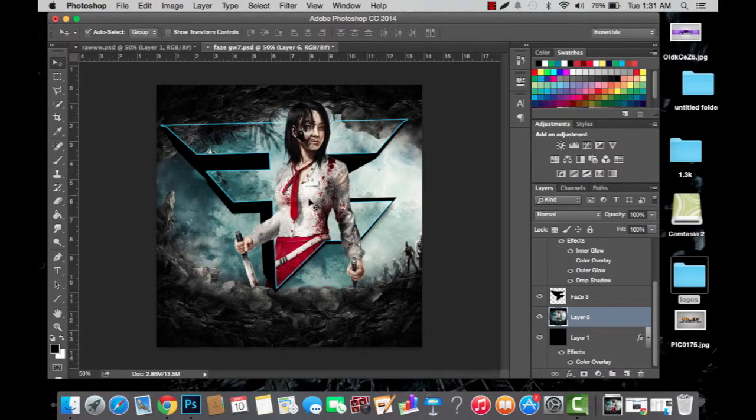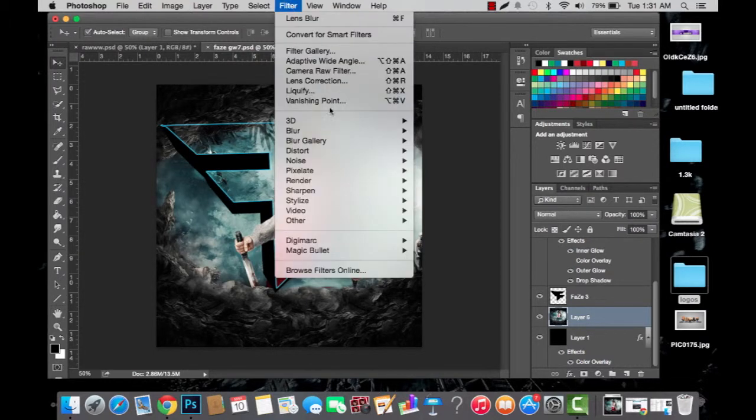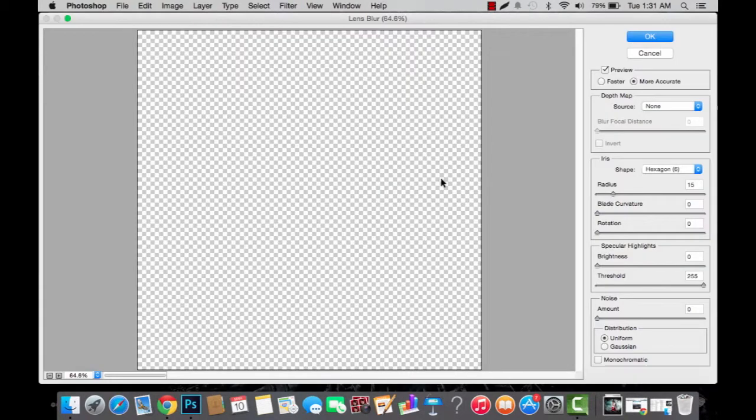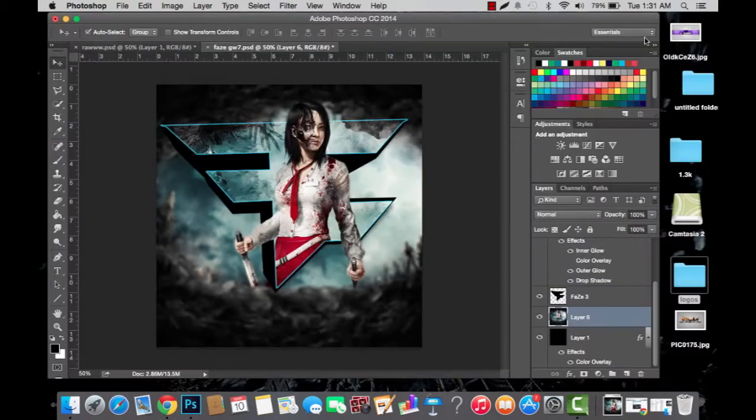So now our logo is there in our background and everything is looking pretty good, but we want our logo to stand out, and our background not to stand out so much. So one thing I do is go to Filter, Blur, and Lens Blur works the best. Just press OK and blur our background, because it's not the focus. It's not the center of attention.